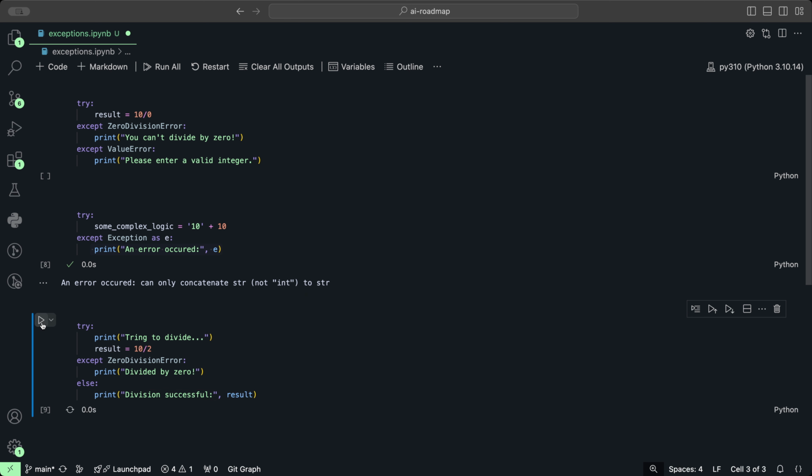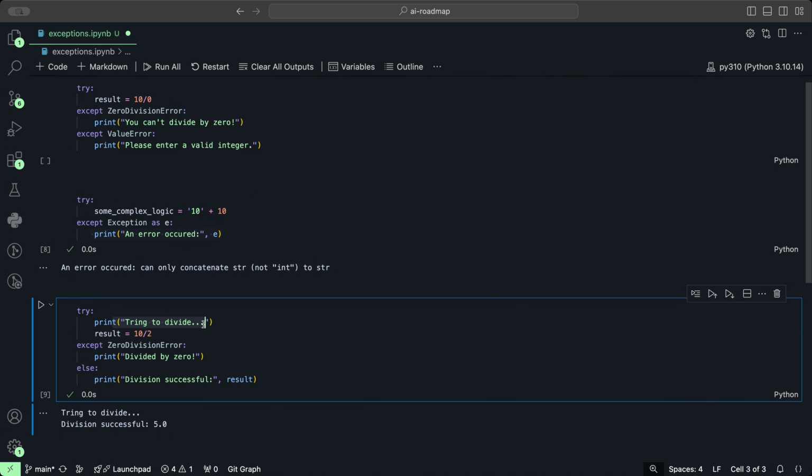And so when we run this, we get trying to divide, so it runs this block. Of course, no errors occurred, so then it skips over to the else and it executes this else as well, since there were no problems with the division. And if we try to divide by 0, then we get the exception error. Then we have a finally clause that will execute as the last task in the try except block. It runs whether or not an exception is raised and is often used for cleanup actions.